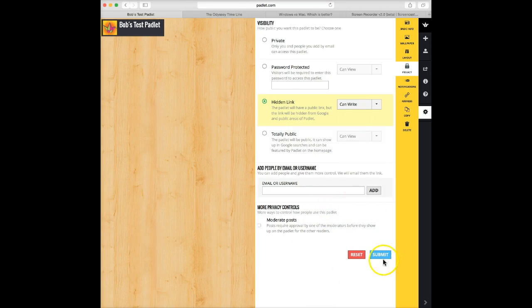And I can add users here by putting in their email address and adding them. And then this is where we were talking about additional privacy controls, moderating the posts. So I can decide whether or not I want to have posts moderated. Something you might want to do if you were sending it out to the public is to have the ability to approve all posts before they're released associated with your name or your institution.